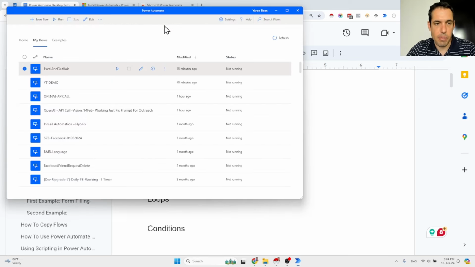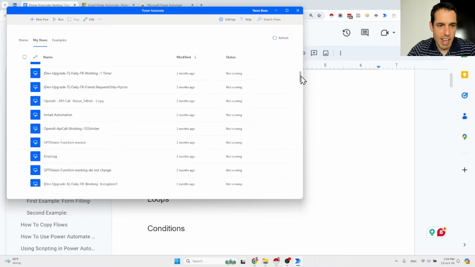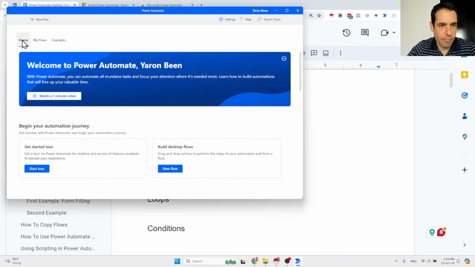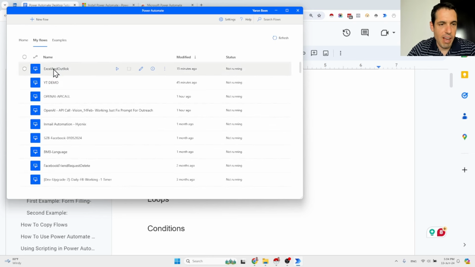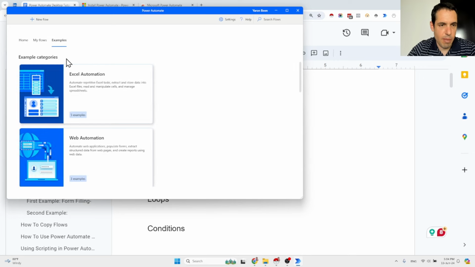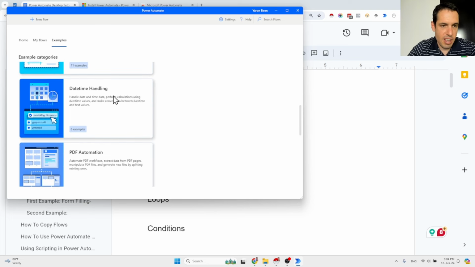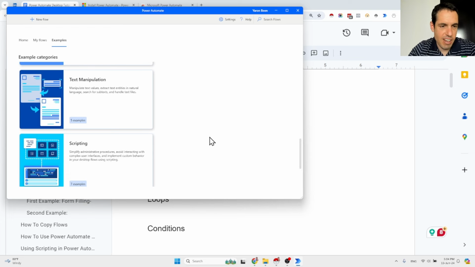This is how the app looks. As you can see here, I already have many flows. So basically, here you have all your flows. And here you have some examples: an Excel automation example, a web automation example, a desktop automation, date and time handling, PDF automation. And these are great, text manipulation.